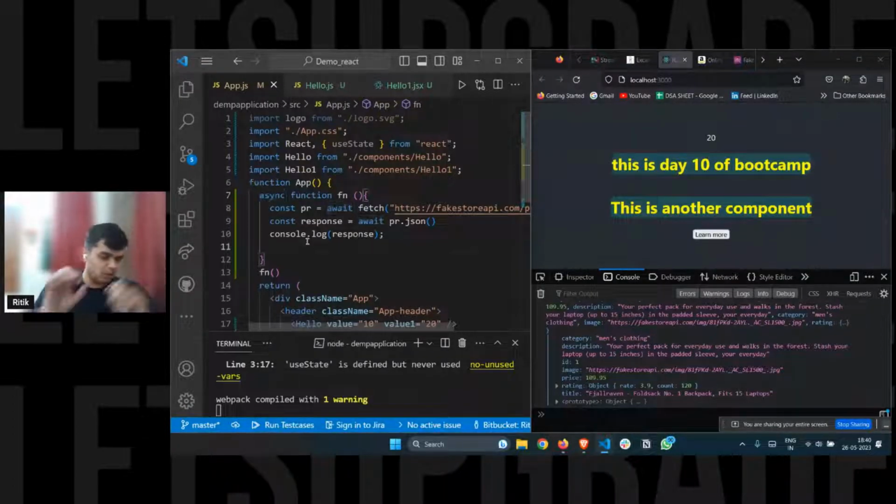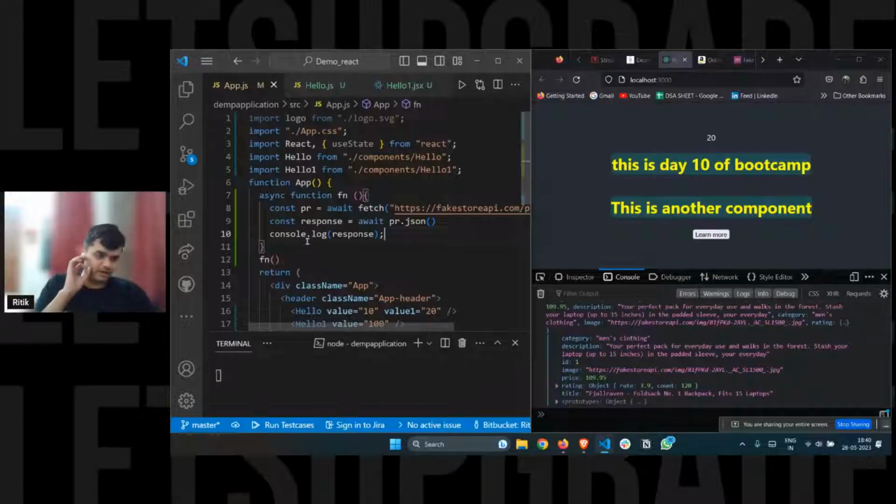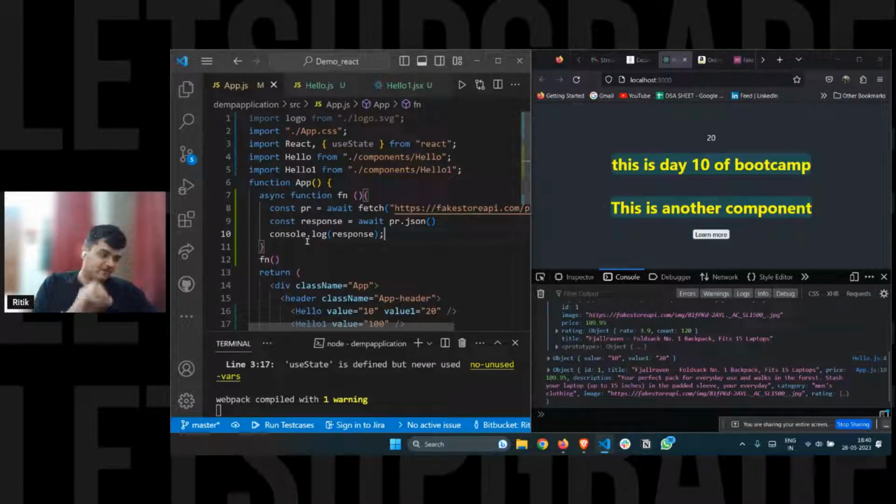Chalo, clear hai guys? How do we call an API? How do we get the data from an API? Is it clear? Yes or no? Do let me know. It's very simple, by the way. But still, do let me know if it is clear or not. Yes or no?